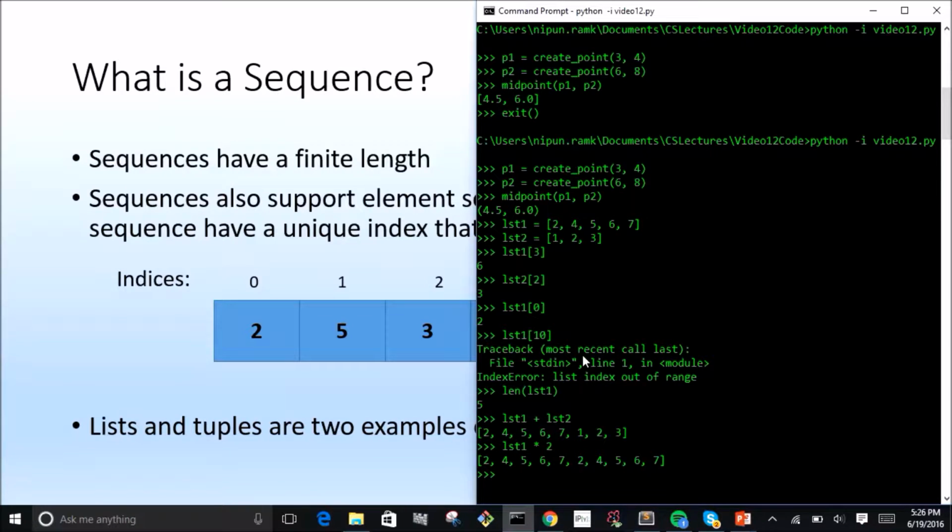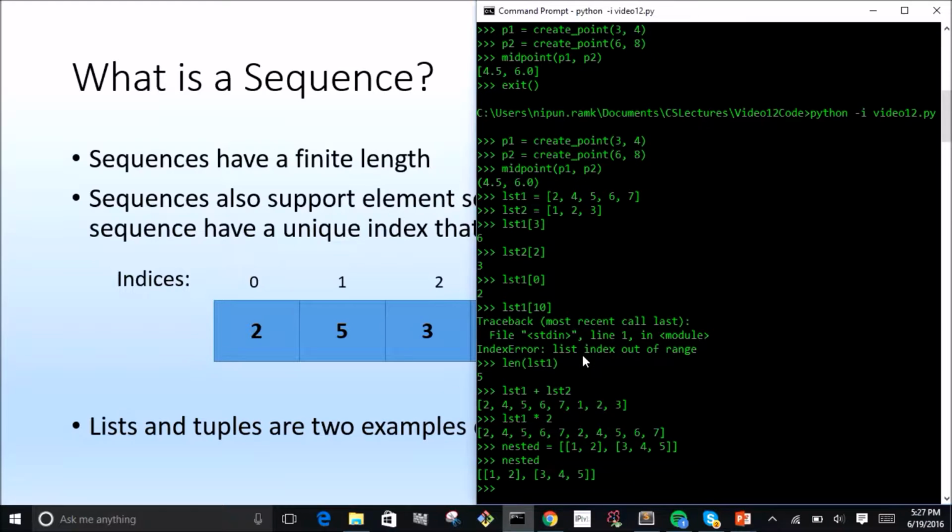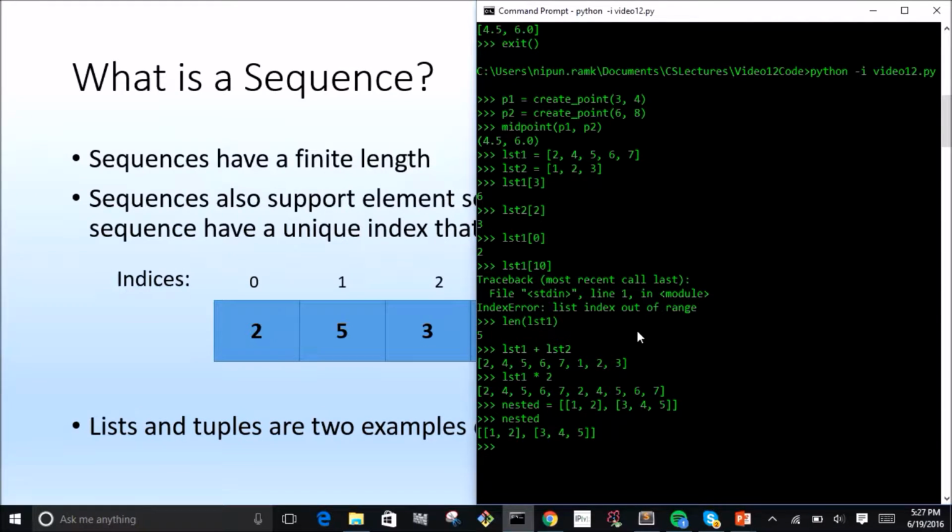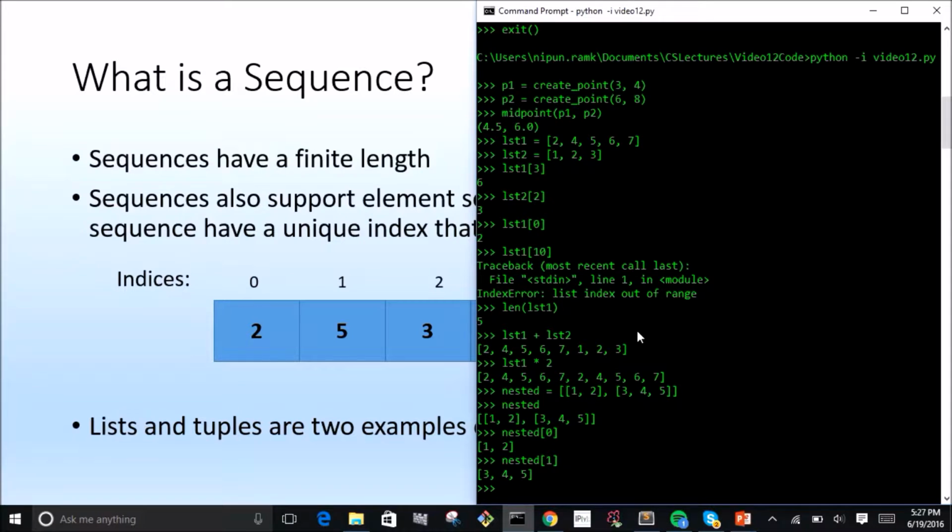The last thing I want to show you is that we can also have nested lists, a list that has lists within it. The first element of this list is going to be the list 1, 2, and the second element is going to be the list 3, 4, 5. So this is an example of nested lists, and it looks like this. Now what's the first element of my nested list? It's the first list. And if I want the second element of my nested list, I get 3, 4, 5.